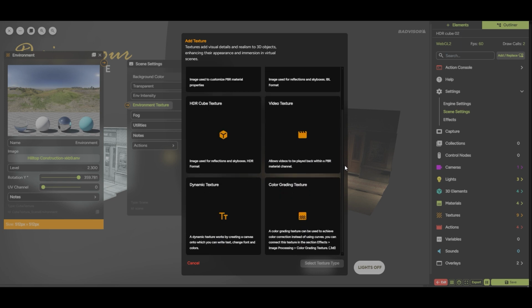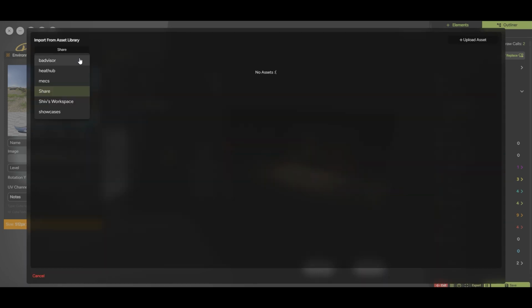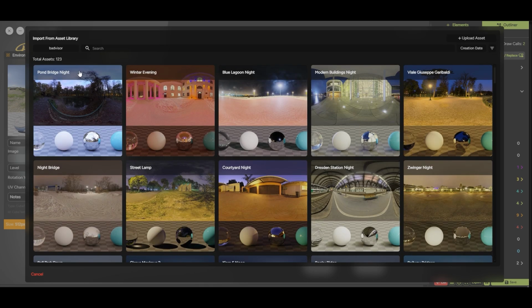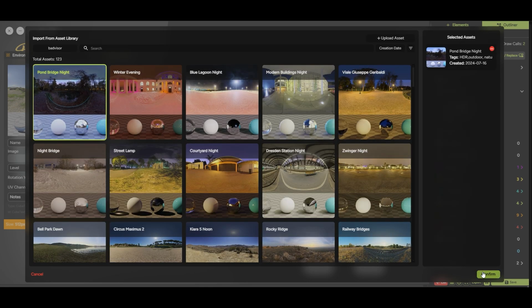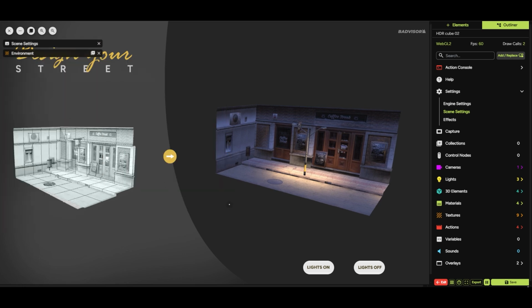Go back to the outliner and add a new texture. Select HDR Cube and choose any of the images available in our library. Badvisor provides multiple options, so feel free to use them. Click on the image that you want and click Confirm.